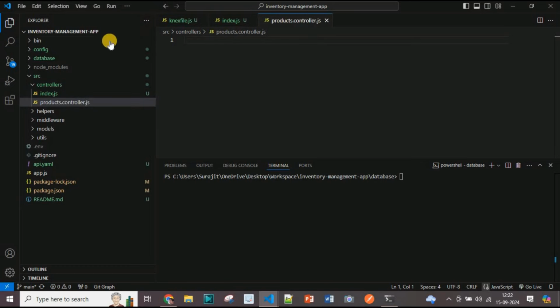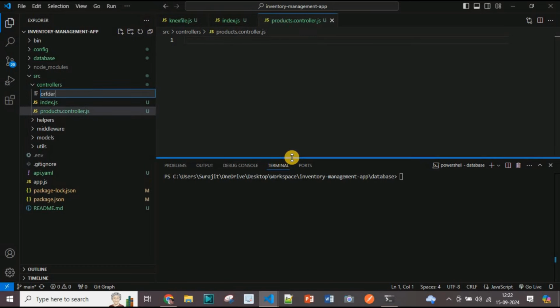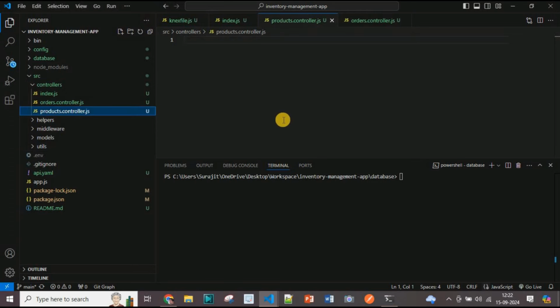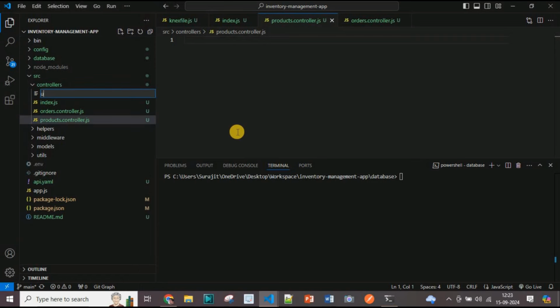Product.controller.js, and next orders.js. So product.controller.js basically will handle the business logic related to product management, such as creating, reading, updating, and deleting products. Similarly, the order controller will manage the orders, creating new orders, and viewing orders and the order history. And we will have another controller, users.controller.js.